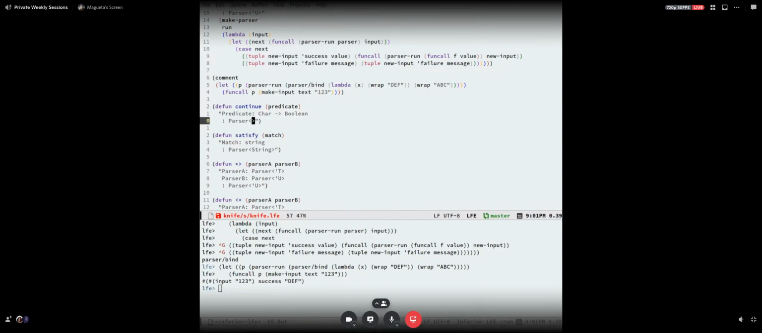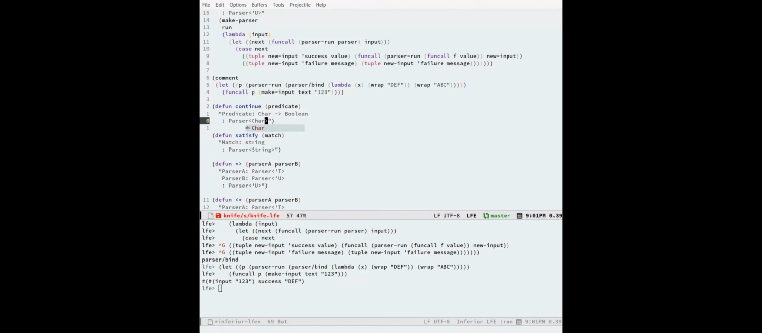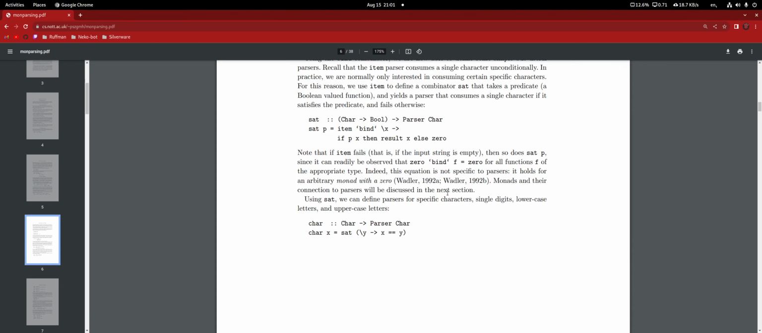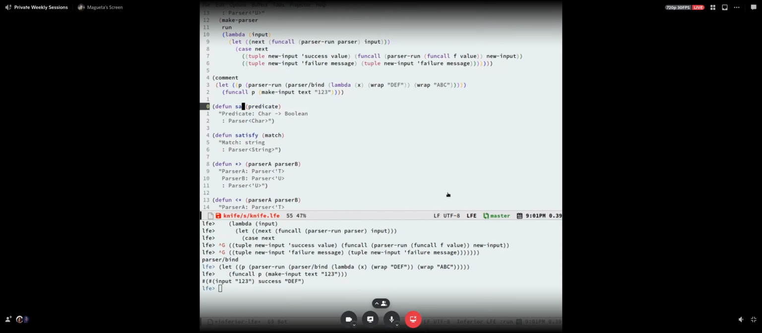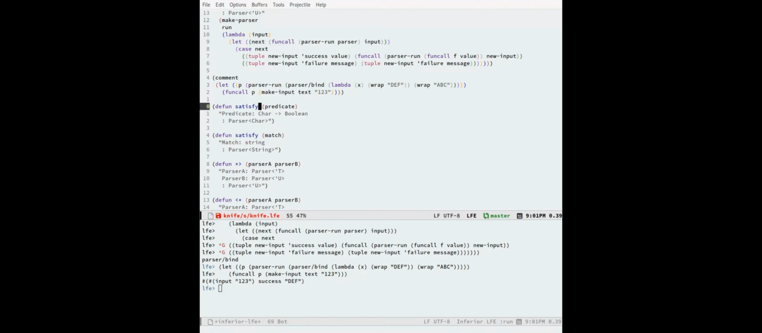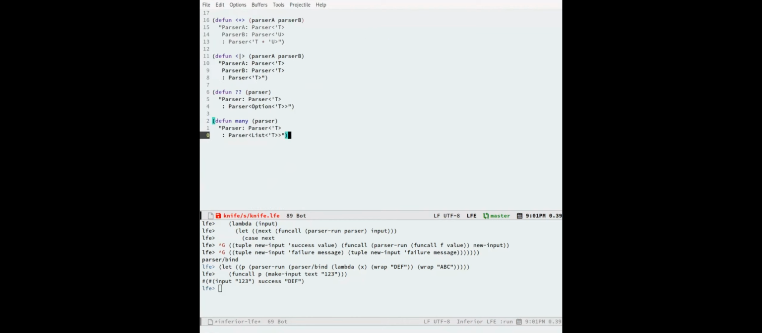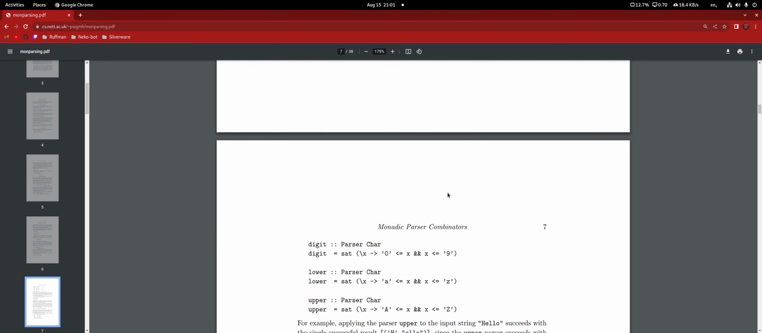But we have the many. So in this case, it could be this. Okay, and then we can use this thing. Let's actually do this, I think that's better. Yeah, satisfy. So this is satisfy, and then we can use many. You see, with the many we have a list of chars, which is a string.